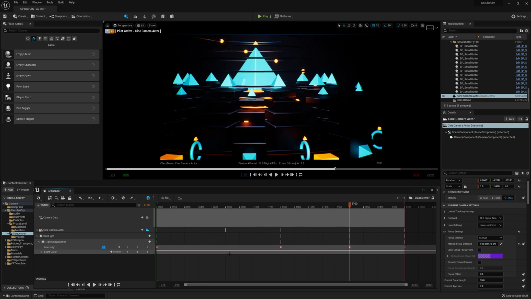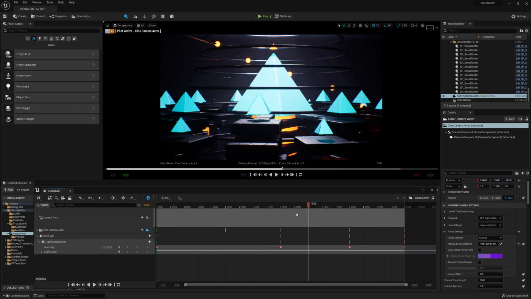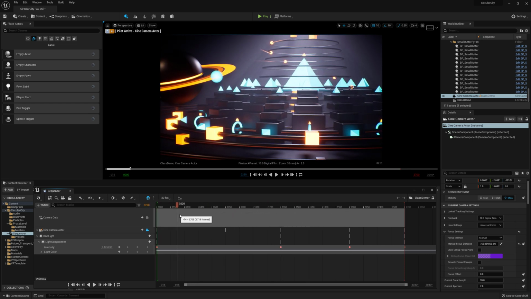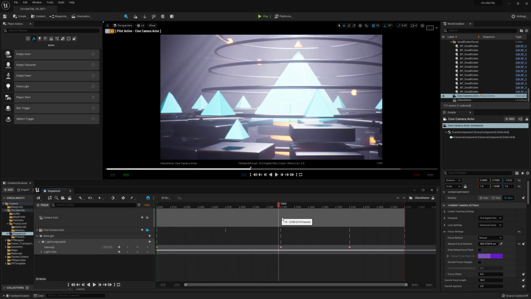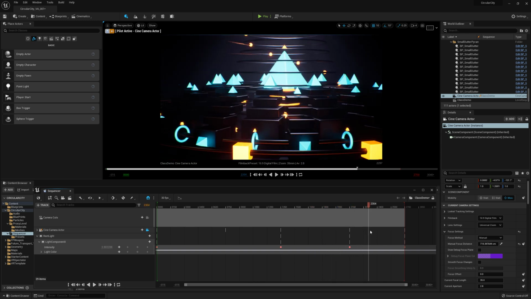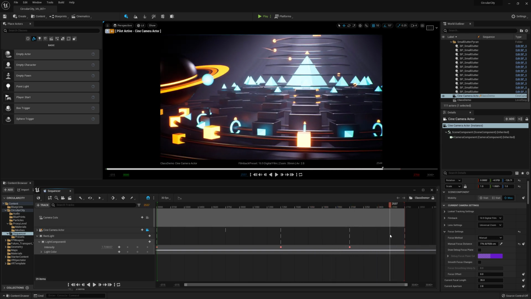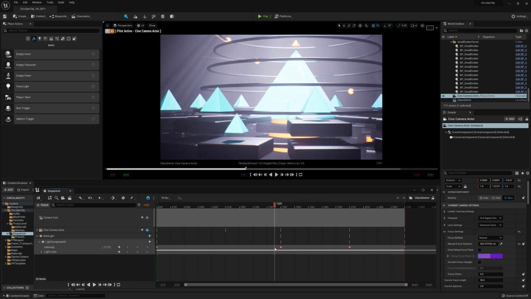So currently what we have is whenever we set one of these keyframes and we change the values on it, it's going to update that key for us just like that. And so as we scrub through, again, this is going to be able to preview this a lot faster this way.